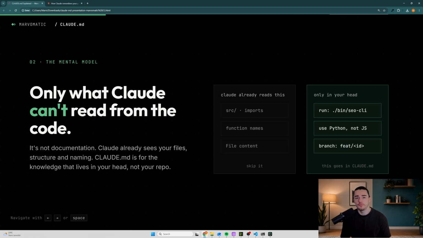It should only contain things that Claude can't already figure out by reading your code or your project content, because Claude is already capable of reading the imports, the function names, the file content, so you don't have to explain specifically what the content is itself. But things that are just in your head, like for instance that you want to use Python instead of JavaScript, or you've created your own CLI for a specific use case and Claude is not aware of the commands, or if you're following a specific naming convention for your branches, but also things that might be really specific to the project itself. So everything that is unique is something that goes into the CLAUDE.md file.